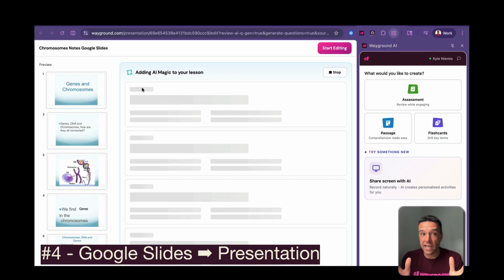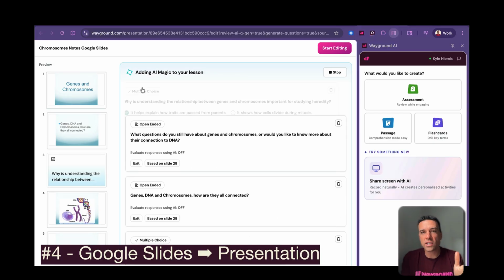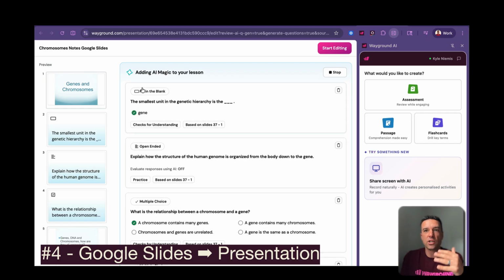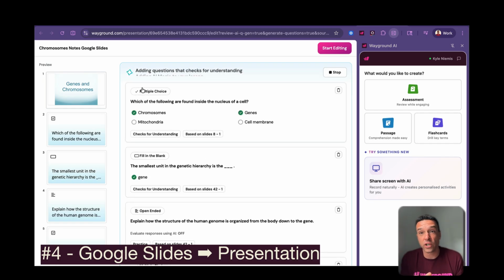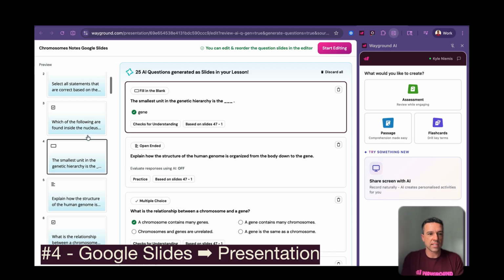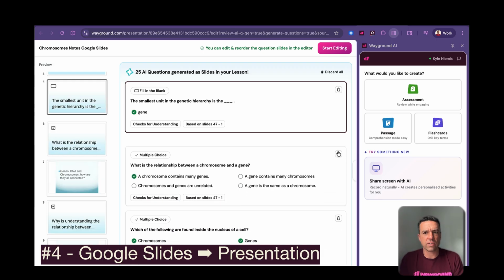It's now going to read my slides. It's then going to figure out what questions would be wonderful to put in between your slides for your students to actually answer as you go along the lesson. And it's going to put them all there for you. And then of course you can edit, change, modify, all the things, right? And look, there it is. Look, it just made a whole bunch of questions that go along with my lesson. I don't know if I want 25, so I might get rid of a couple of them.